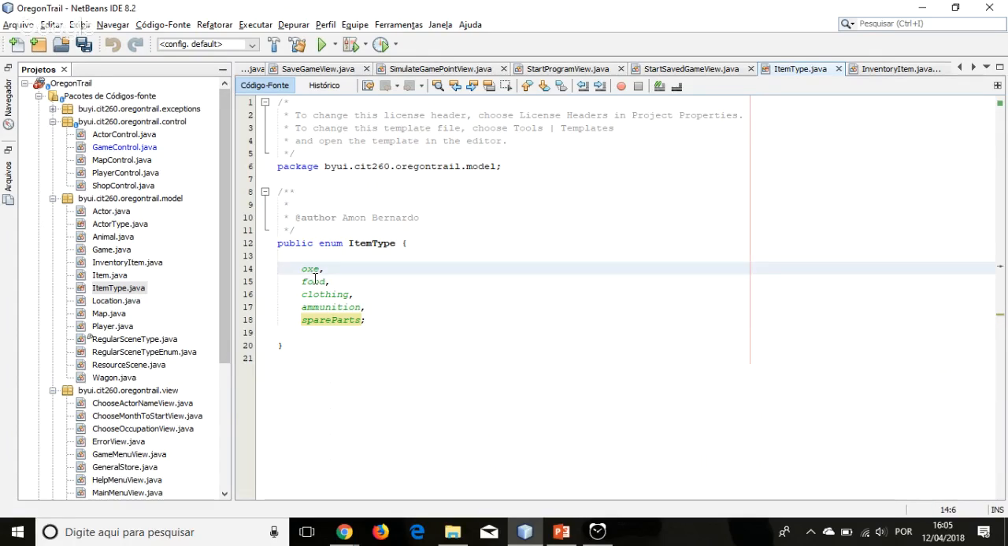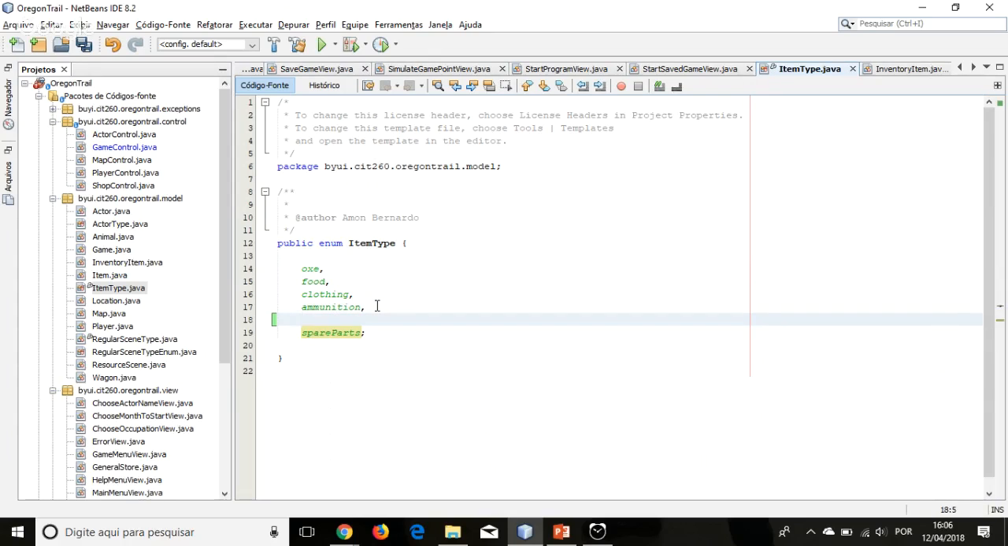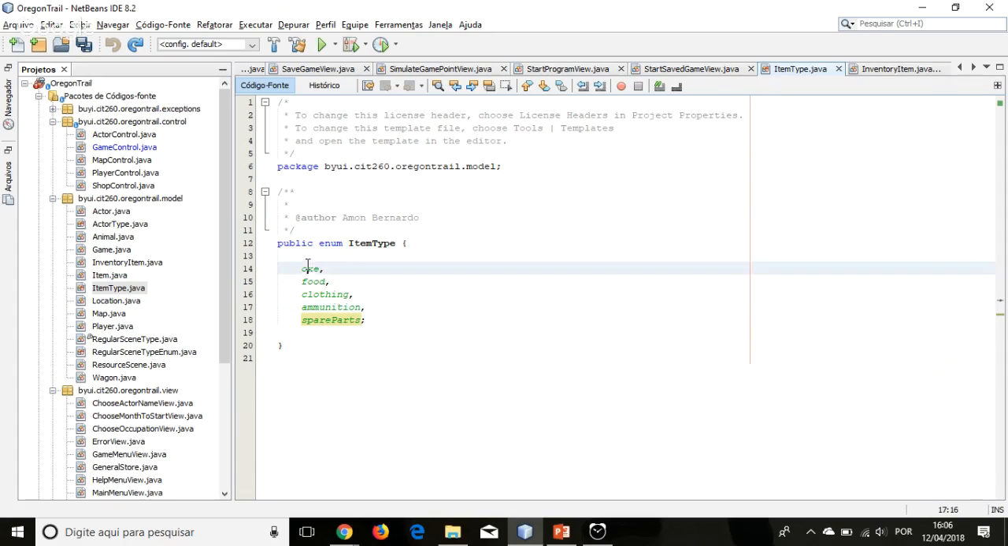We have here ox, food, clothing, munitions, spare parts. We don't have more than these items. We have only these items. It means that we have only these items. If we want to add more items, we need to change the list here and put the name, etc.